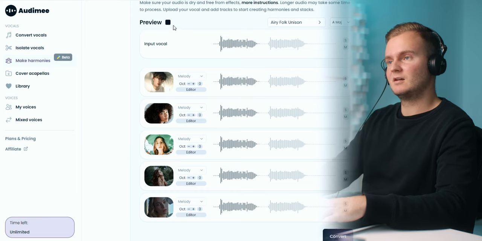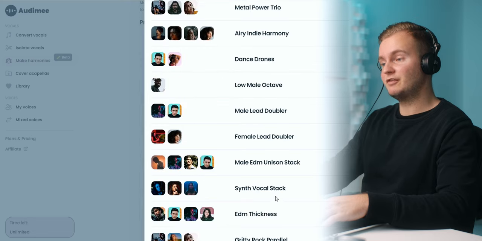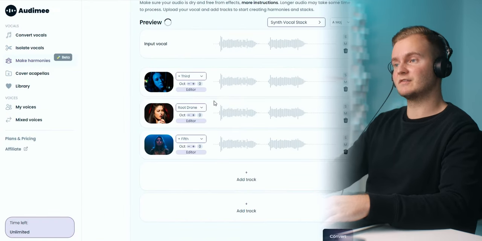Well, that's amazing. Check this out. This actually sounds really cool. So this is adding some width to the lead vocals, almost like having doubles. Let's try one more. Synth vocal stack, really interesting. Let's give that a go.